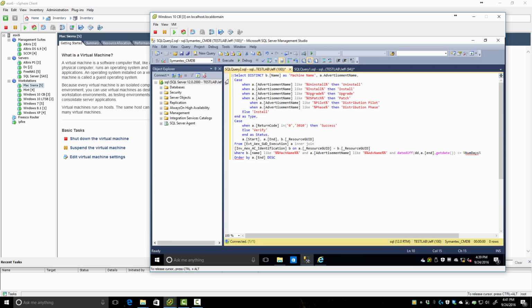So this is selecting the computer name. So select the machine and an advertisement name. Now, when the advertisement name is like uninstall, then uninstall. If it's like install, blah, blah, blah, right? So it goes down. I'll show you what this is in a second. Else, it's install. End as type. Now, case, when return code equals 03010, then success, else verify. End as status. So what I'm doing with this is, I'm going to copy this because I don't want to mess with it, because now I'm going to mess with it.